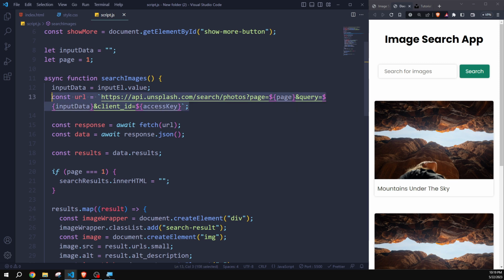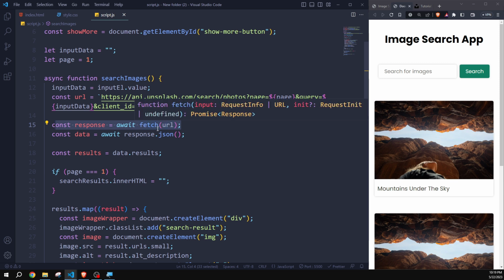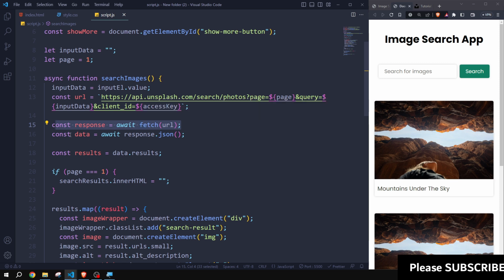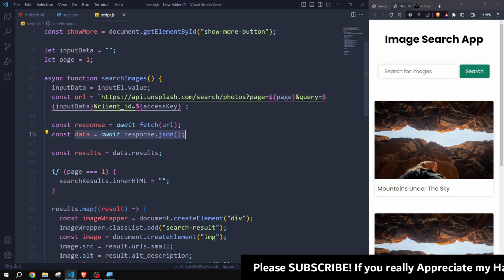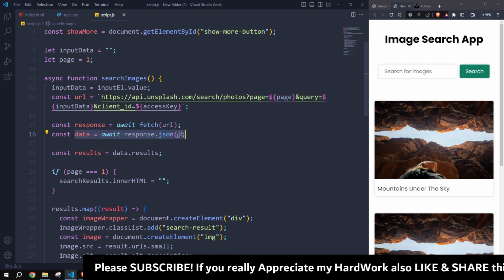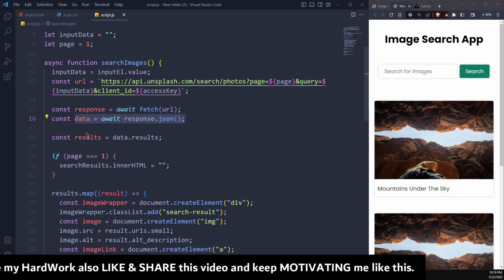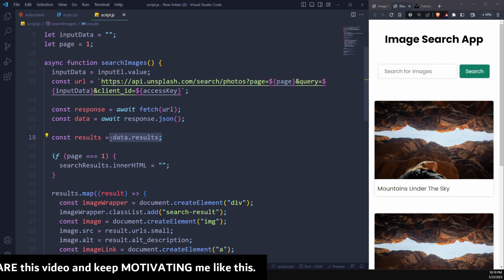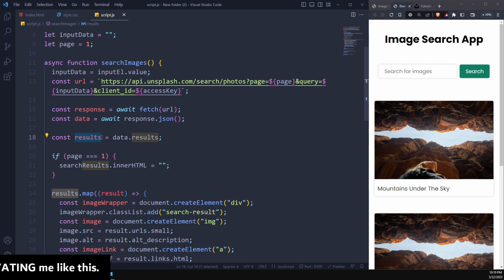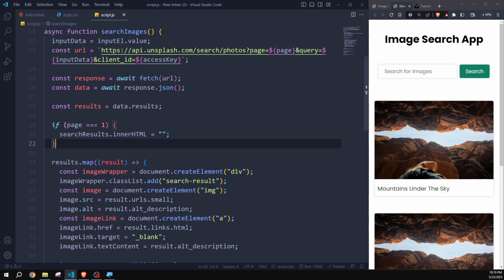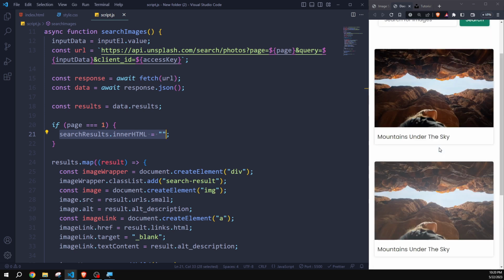And using this dynamic URL, we have to use the fetch method as a response so that we can fetch the images based on the query. And after getting all the query, we have to convert that response into a JSON format, and all the JSON format data will be stored inside our data variable. And from that data, we have to get results, and those results will be stored inside our results variable. Now we have to use an if: if our page number equals 1, then the search result will be this default container.